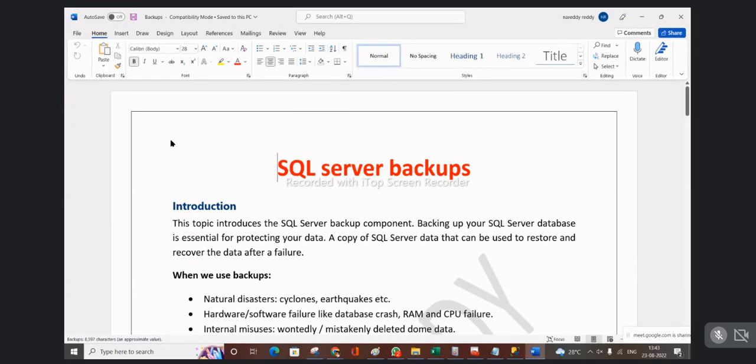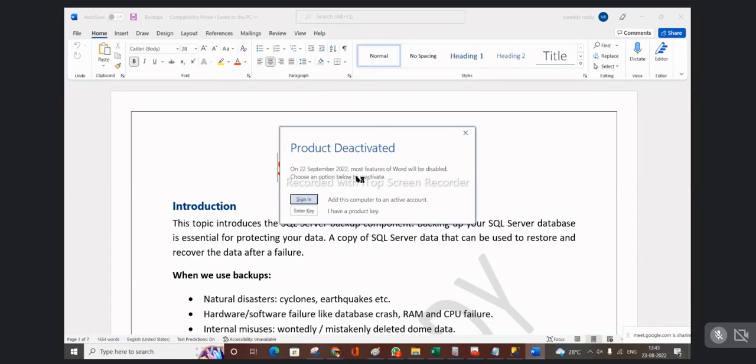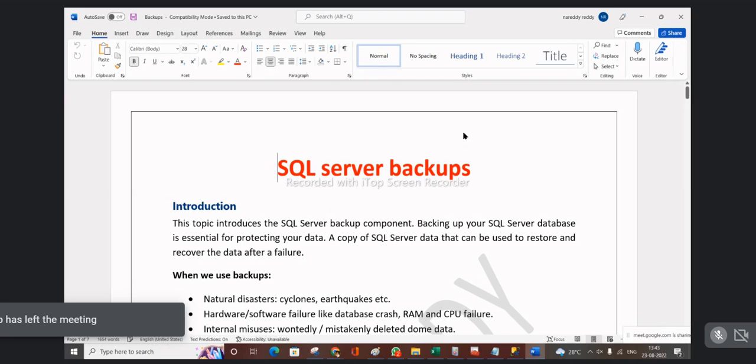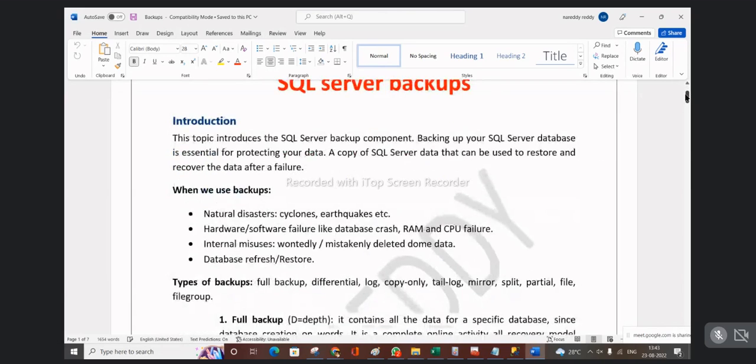SQL Server backups. Introduction. This topic introduces SQL Server backup and its components. Backing up your SQL Server database is essential for protecting the data. A backup is a copy of SQL Server data that can be used to restore and recover the data after a failure.